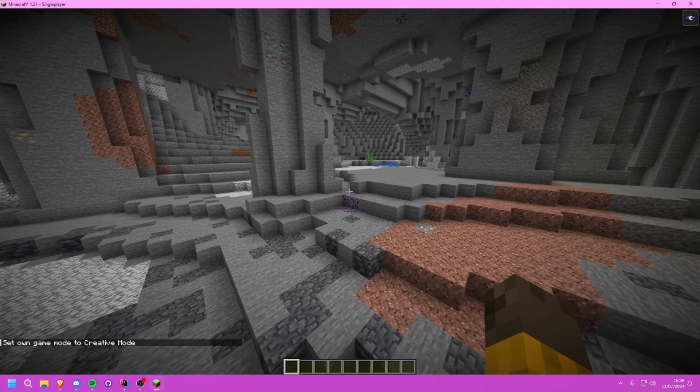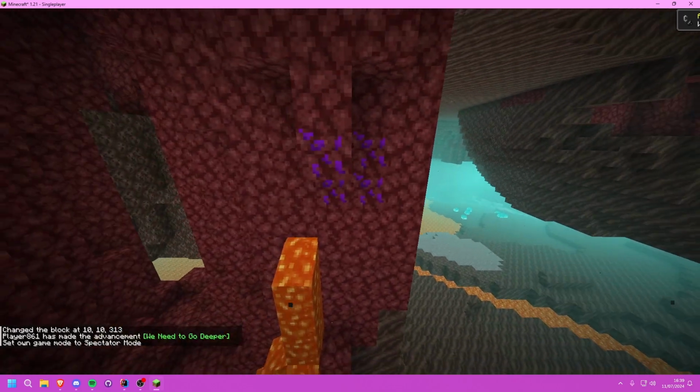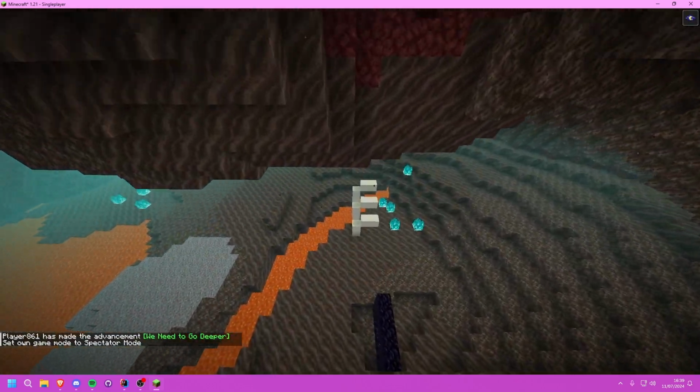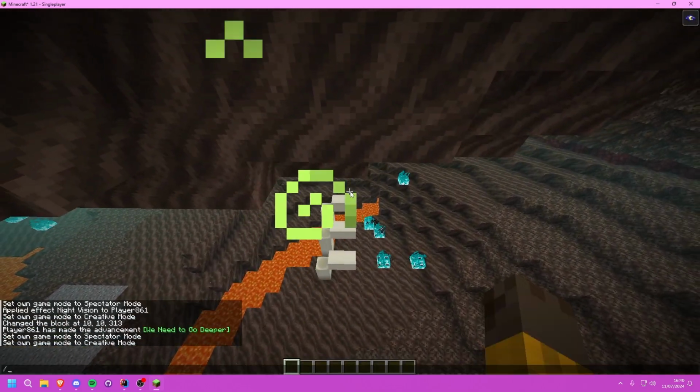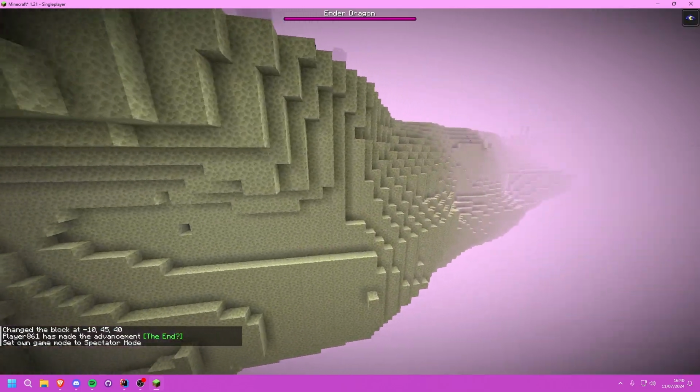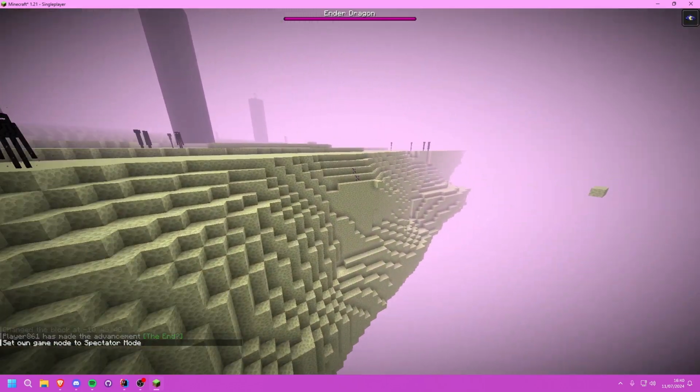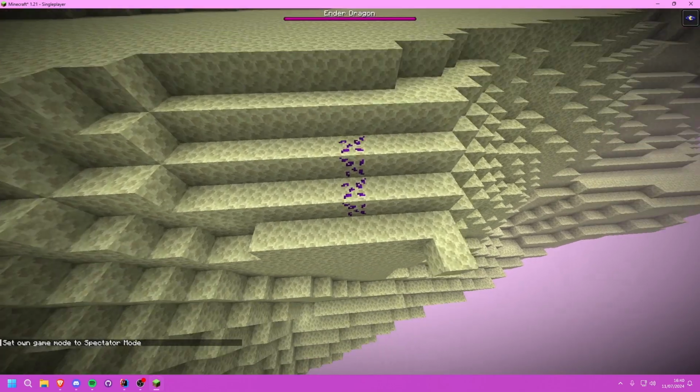So let's now go into the nether. And actually we found it straight away. So that was nice and quick. Okay, so then let's go into the end. And hopefully we should be able to find it relatively quick here too. There you go. So we found it in the end as well.